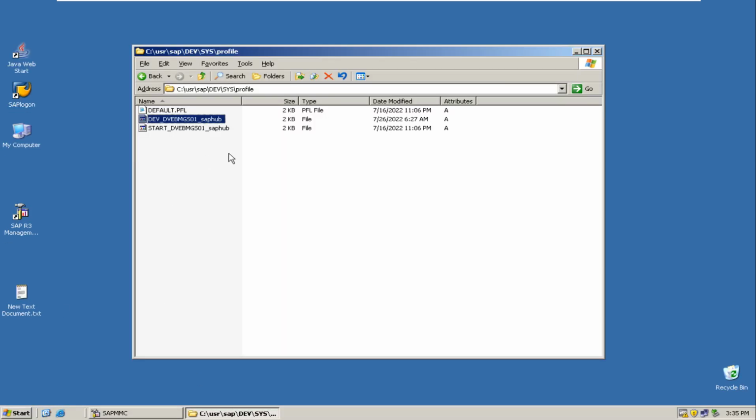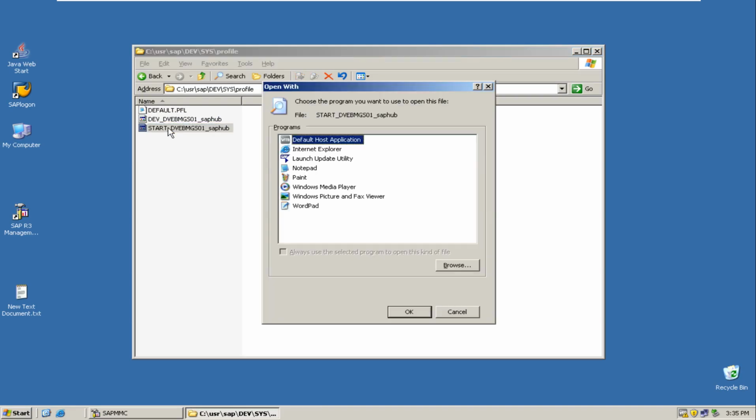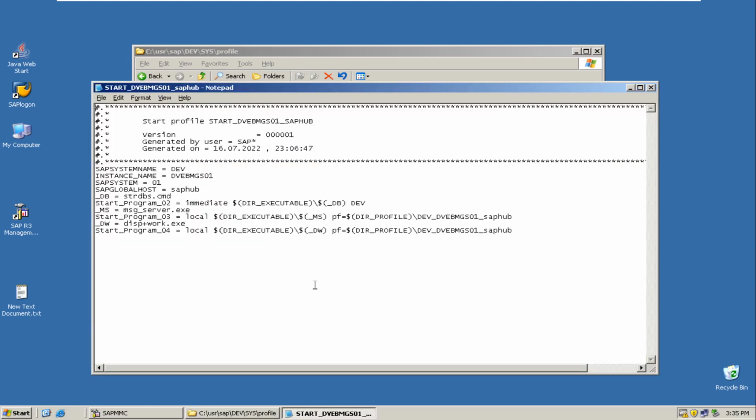There is a start profile. If accidentally I make any change in this profile, your system will not start. See, first it is executing the strdbs.cmd command. The system won't read these hashes. From here to here, first it is executing the strdbs.cmd command. From where? The executable directory. What is the meaning of executable directory? The kernel directory. Go to the kernel directory, you will find the strdbs.cmd command and execute it.